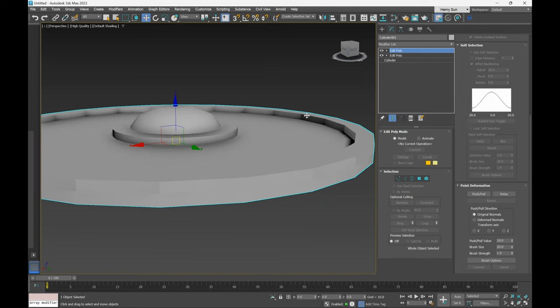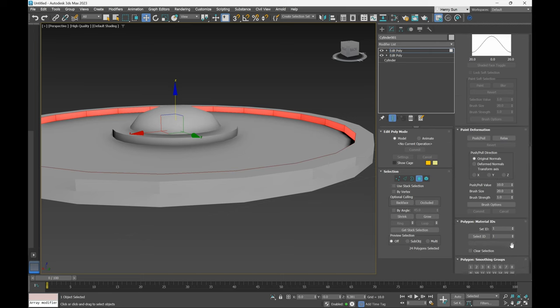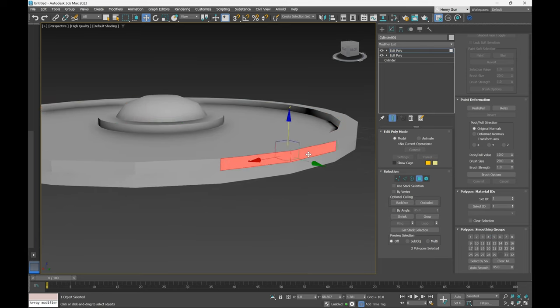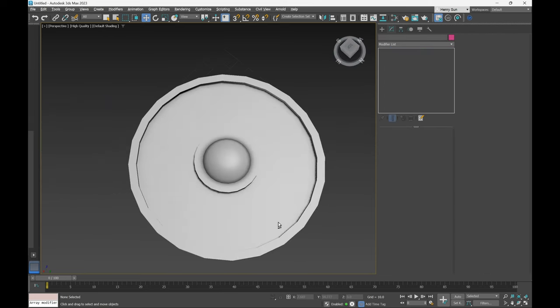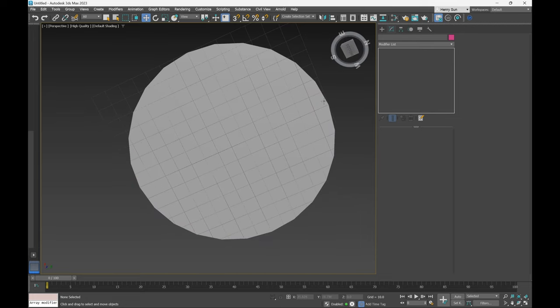Now let's just repeat for the other areas. In this case, I'm going to be using 4. And let's grab this one here. And this one. Double click the one next to it. Clear all. And let's give that something like 7. Okay, let's go back into object mode. Click off the object and let's take a look at what we've done. The grid is kind of getting in the way here, so I'm going to hide that temporarily by pressing G on the keyboard.